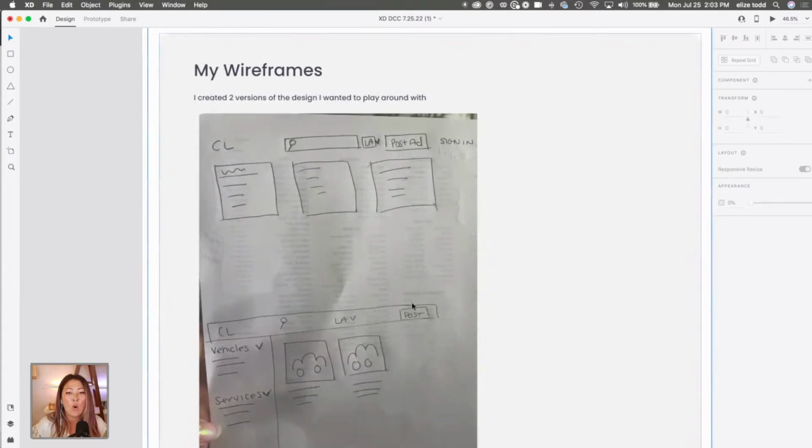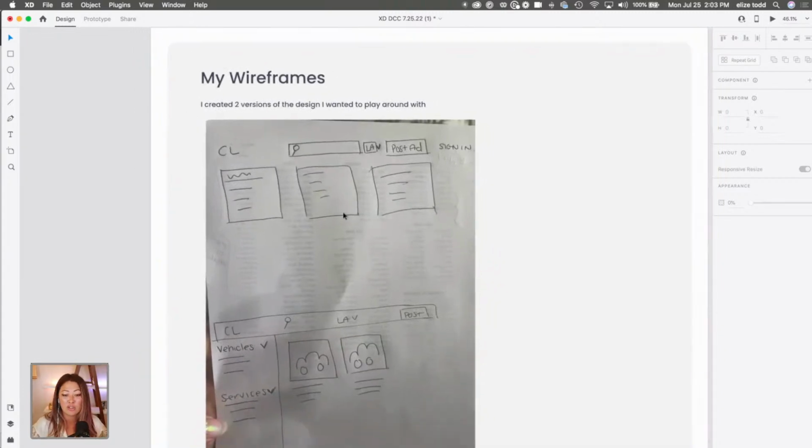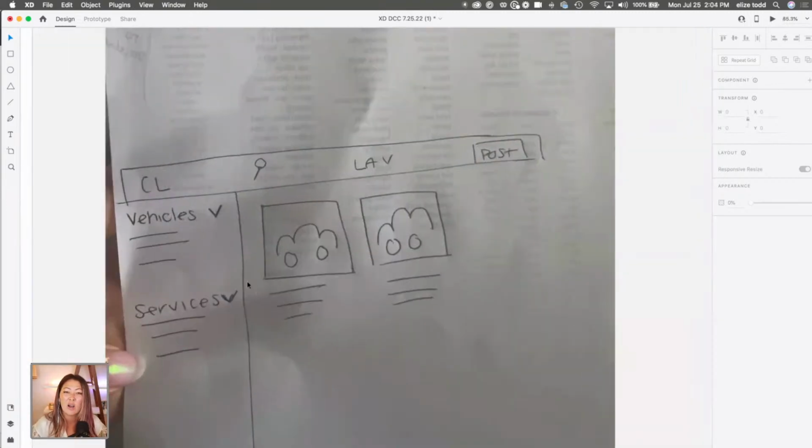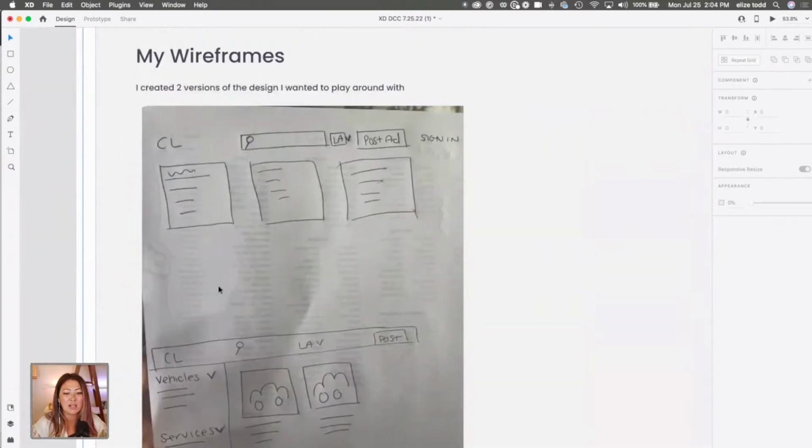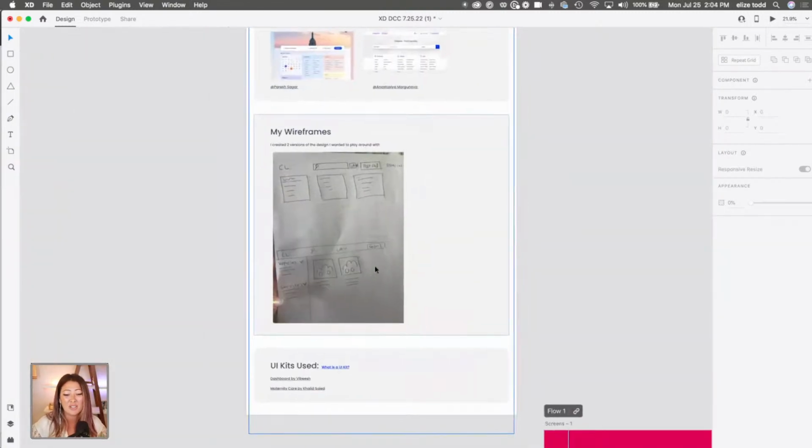After that, I did some wireframes. So I sketched out a couple versions of the design. I went with this card layout, and then I went with another layout with a menu on the left-hand side. And I decided I was going to go with this guy. So a very quick sketch. You don't have to do anything crazy. Just have a basic understanding of what you want to create before you get into the design tool.